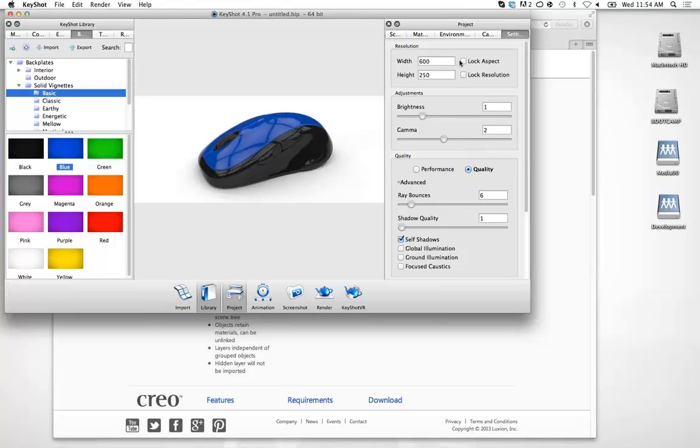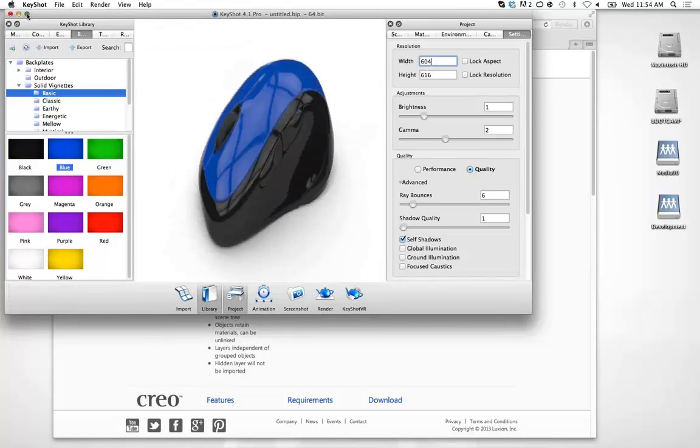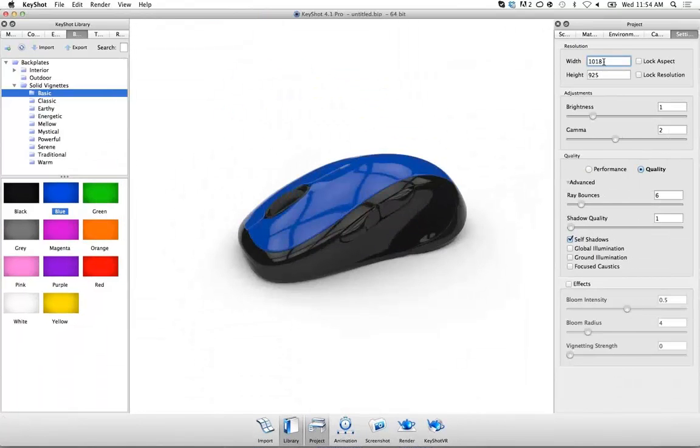Next to that, you can always lock aspect, which locks the proportion of your window, or you can lock resolution, which locks the actual values of these numbers, so you can't change those values. So these are really, really useful tools. We'll go ahead and maximize my window again. See how it updates the values for our resolution in real time. Really, really cool.